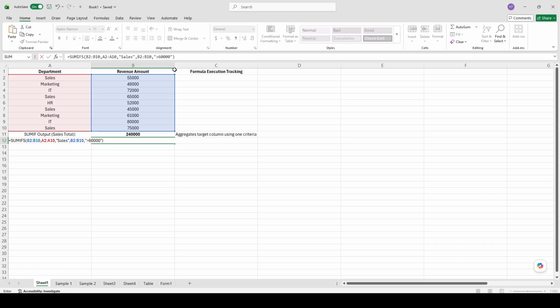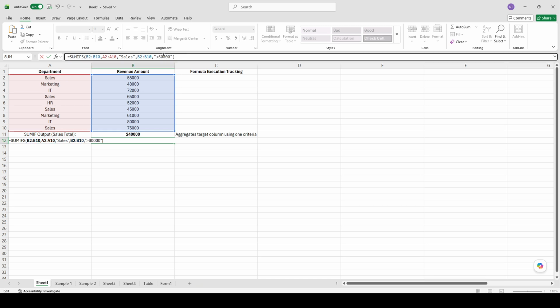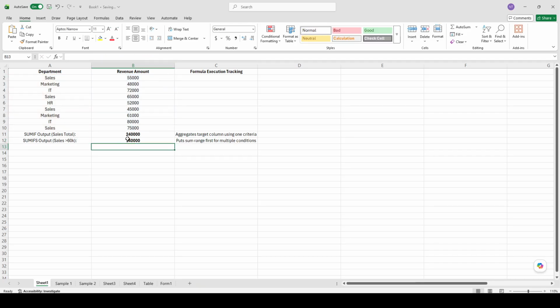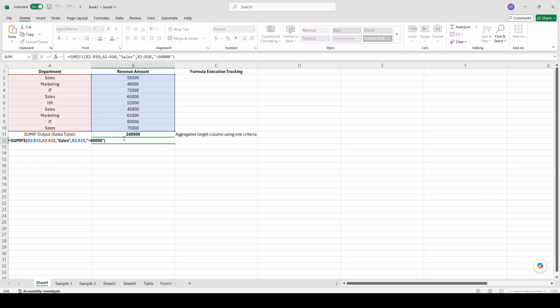The next part, A2:A10, "Sales", checks whether the entries in A2 through A10 are equal to Sales. Then the next pair, B2:B10, ">60000", adds another constraint requiring the values in B2 through B10 to be greater than 60000. Once you have entered the entire formula in C12, press Enter on your keyboard. Excel evaluates multiple criteria, meaning it considers both conditions at the same time and only sums the values that meet all of them.